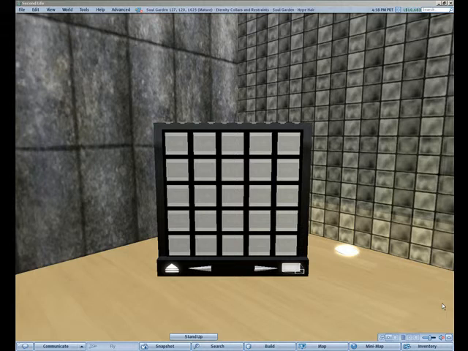Oftentimes I've seen users who have their textures organized just in folders in their inventory get frustrated not being able to find a particular texture they're looking for, especially when it's nearly impossible to remember what the texture looks like based on the name, as many of the textures are undescript.